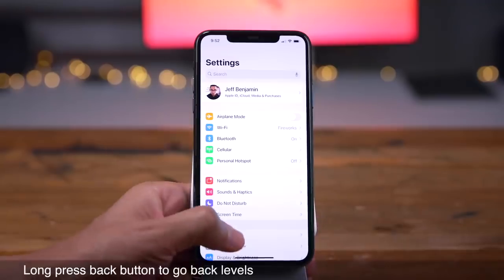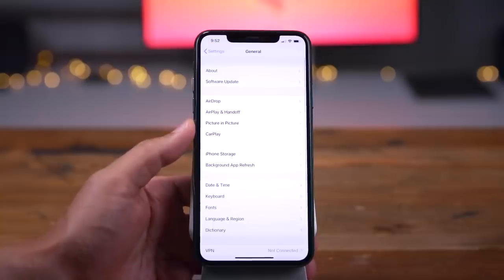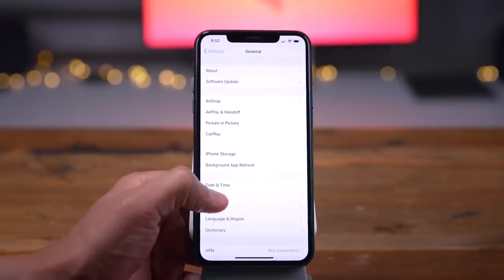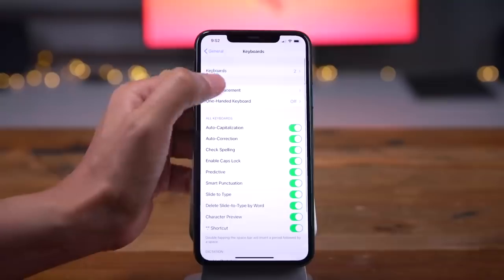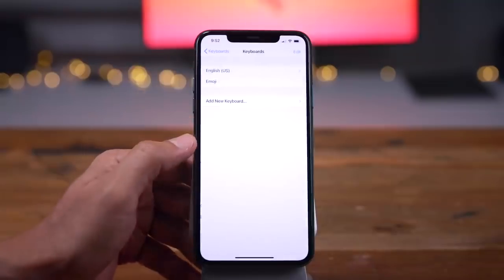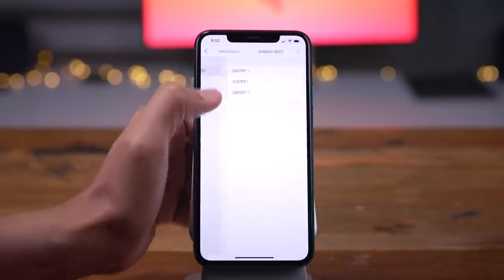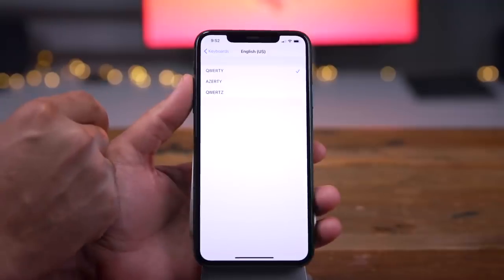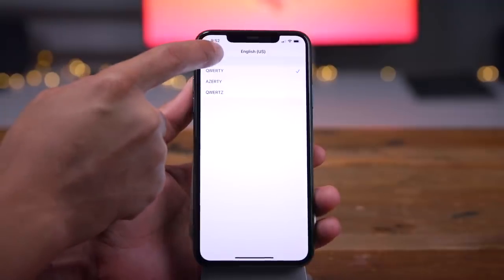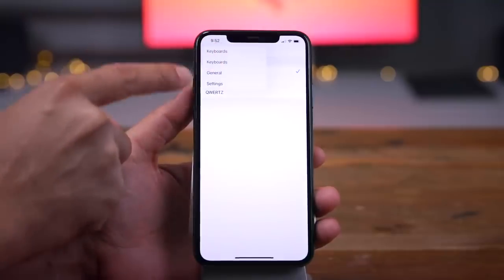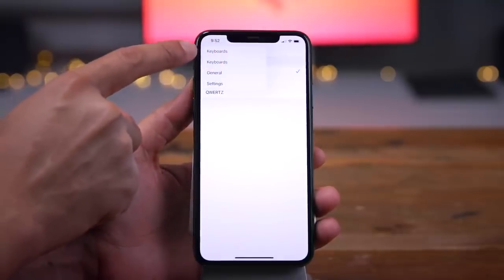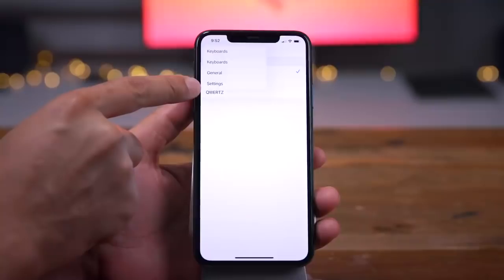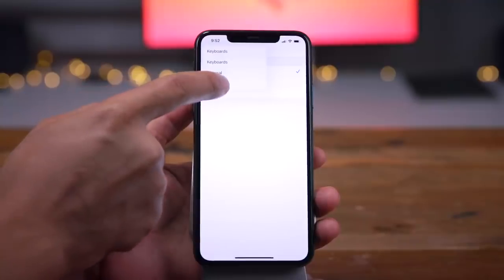Now let's talk about settings. So you can long press the back button to go back multiple levels. Let me show you what I mean here. So I'm gonna dive deep inside the settings app here, down into the keyboard section. All right, so we're pretty deep inside settings. Now if I tap and hold on the back button, notice what I get here. Shortcuts to go back multiple levels all the way to the root settings. So I can go back multiple levels with just a tap.